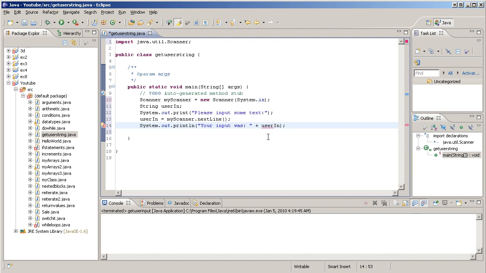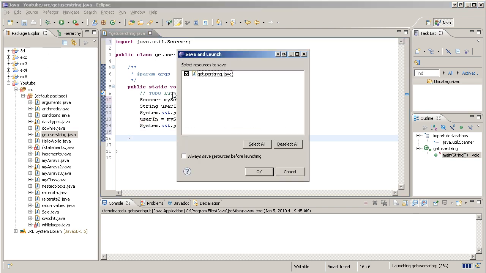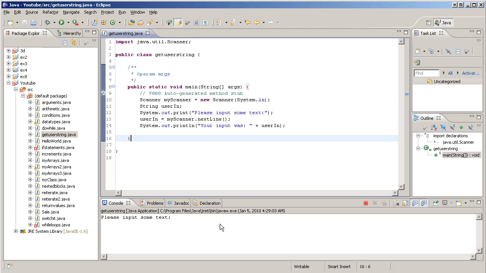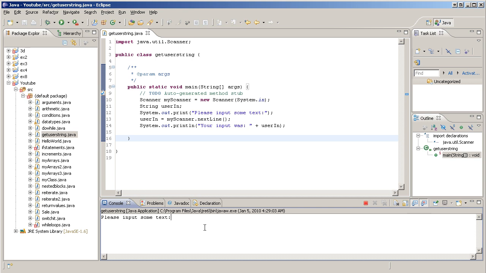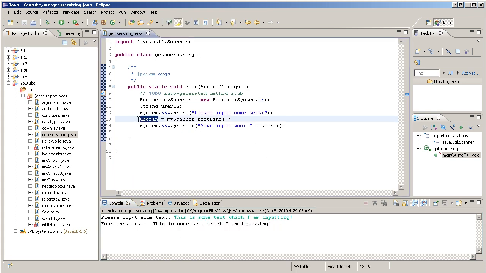And we're not going to put that period right there. I don't know why I did that. We're going to press play. Please input some text. This is some text which I am inputting. Your input was, this is some text which I am inputting. And that was the value stored in userIn.